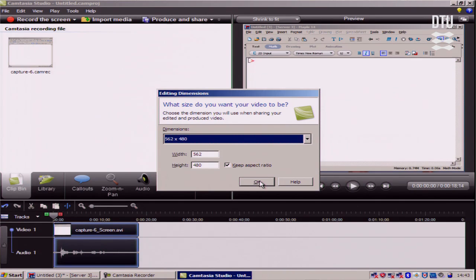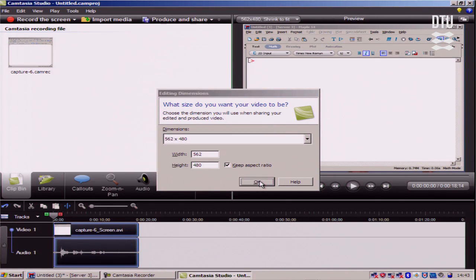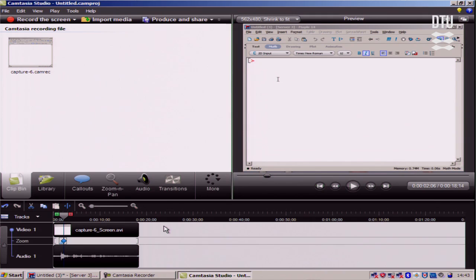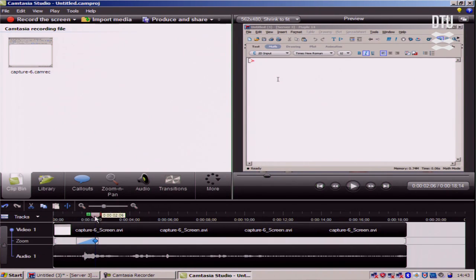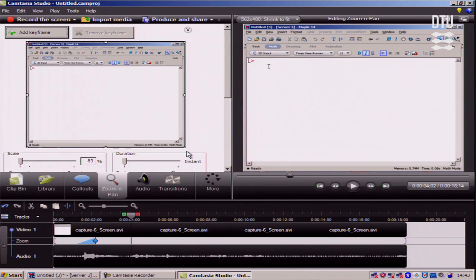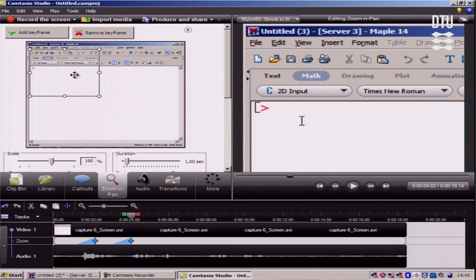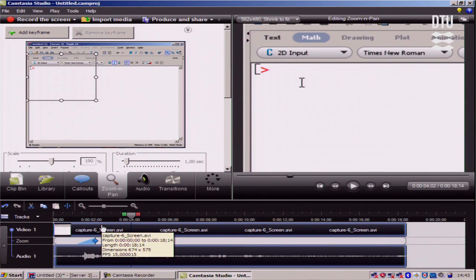So I am asked if I want to keep the dimensions. I say yes. And here we see the timeline. I can zoom in on the timeline a little bit. And I think the first thing I would like to do is to zoom in on the area when I begin to write. So around here, when I begin to write, I would like to zoom and pan. And zooming and panning is done very easily by selecting the area I want to focus on. And now take a look at this.